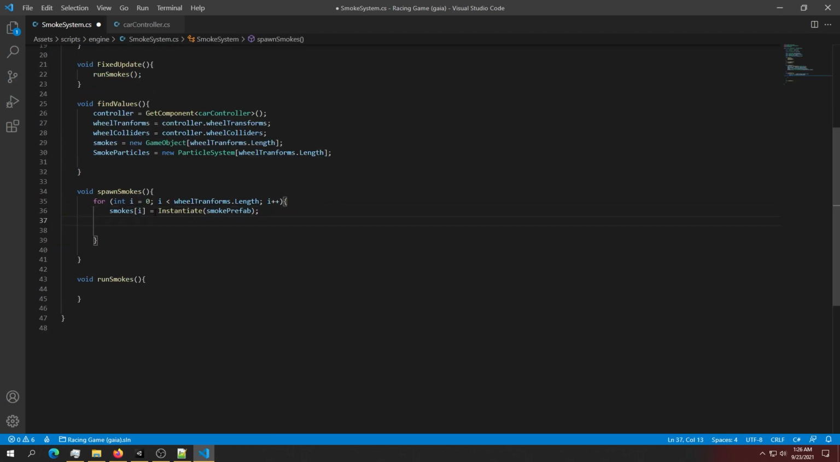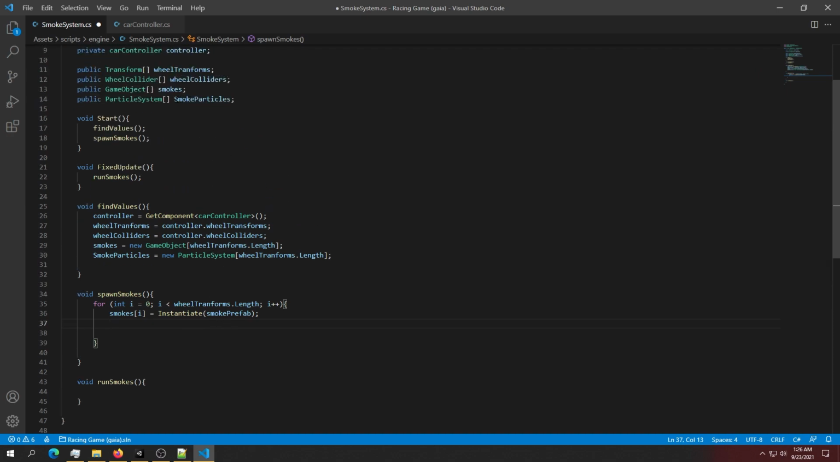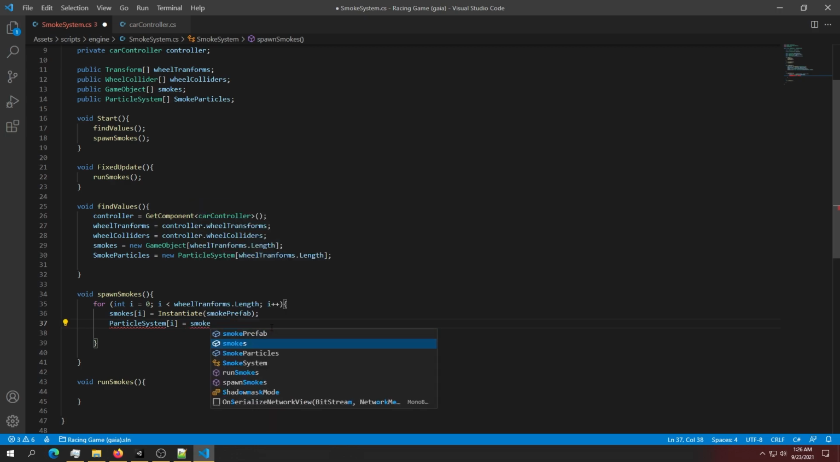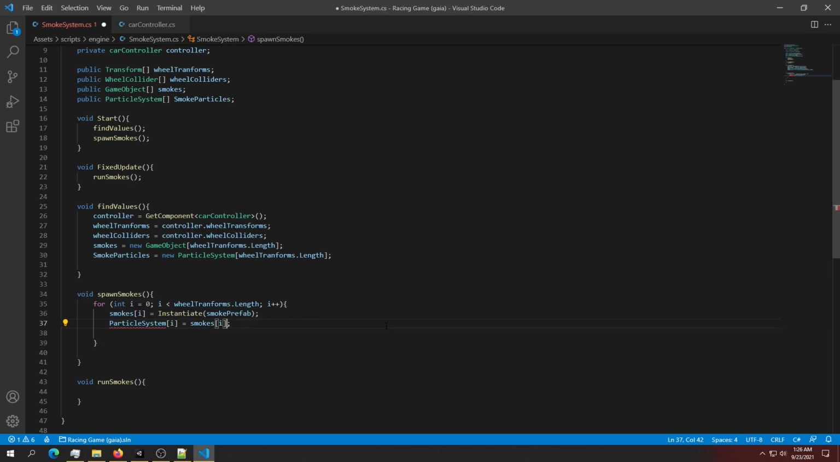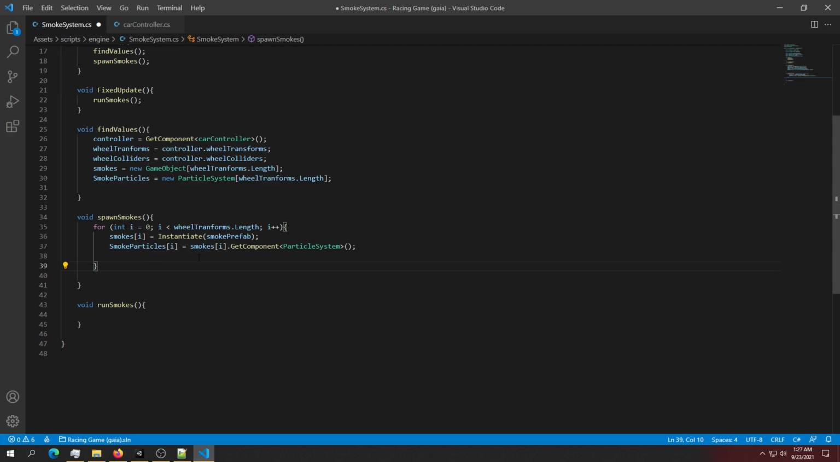So now we are filling up the smokes array of game objects. After we spawn 1 smoke, we want to set the particle systems to reference that same smoke. So let's say particle system in the index of I, which means the array, is equal to smokes in the index of I. We can't save that for now because this is a type mismatch. So we have to say get component particle system. We still get an error because I have misspelled the smoke particles like this. And now we should have no errors.